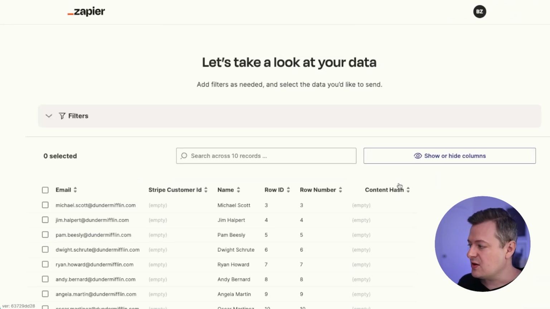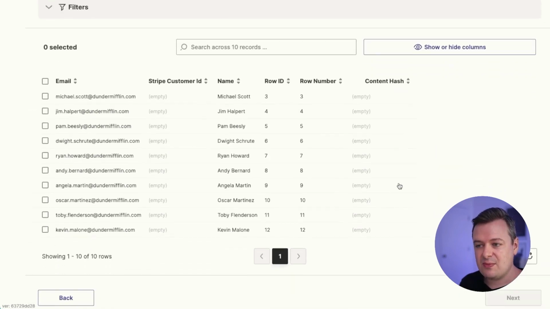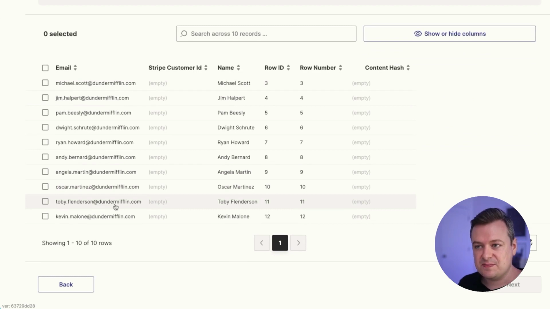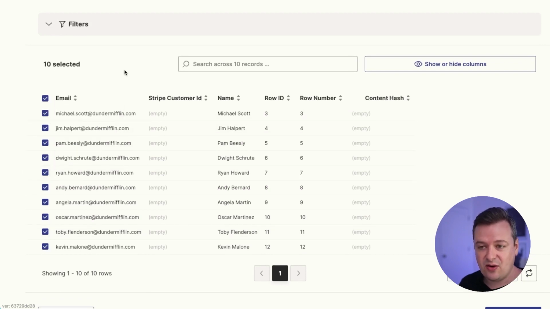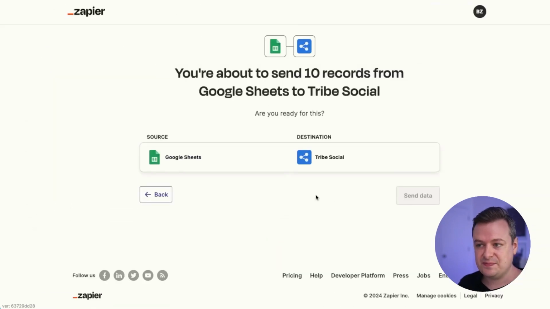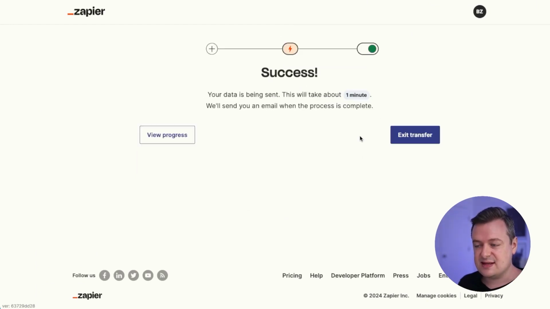In this view, Zapier is going to go out to your Google Sheet and grab all of the information. It's got an email column and a name column. I'm going to go ahead and select all. There's an option to select visible, which is just what's on this page, or select all, which would be all the records and all the rows in that Google Sheet. I'm going to click next. And here it just gives a confirmation, and I'm going to say you're adding 10 records from the Google Sheet to Tribe. So I'm going to hit send data, and it said success.